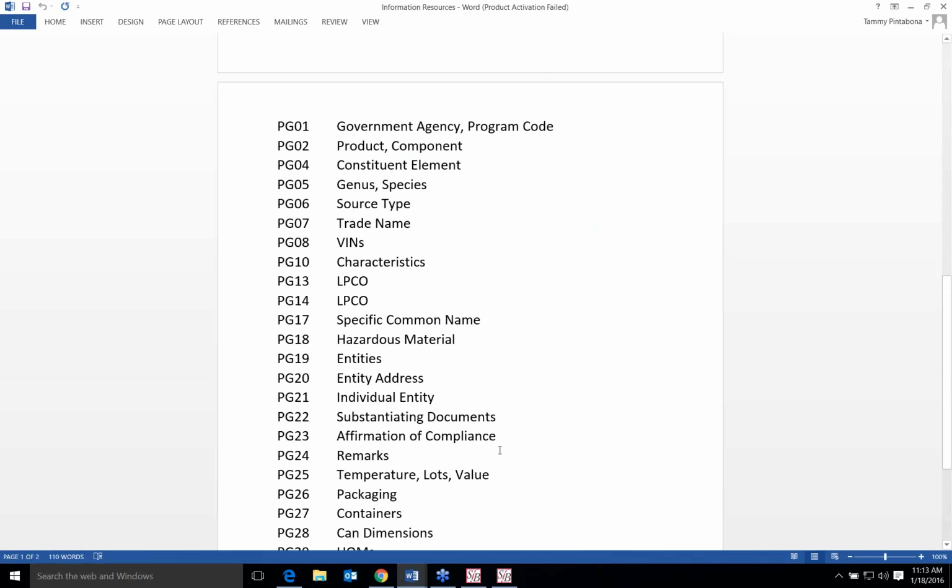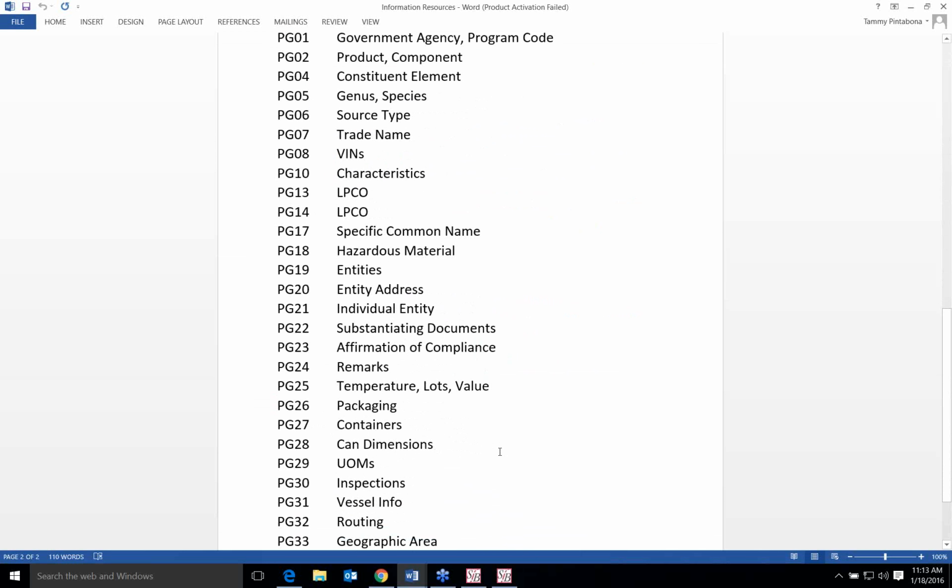So what I've done on my second page here is give you a high-level overview. If the error message says PG07, you'd go to this list and say, oh, that's the SmartBorder trade name section. Or if you get something about an error in the PG24, or if the reject message from CBP or FDA or whatever the agency is not clear, you can come here and it will help guide you. So if you're missing a PG26, you come here and know, okay, I'm missing something in the packaging section.